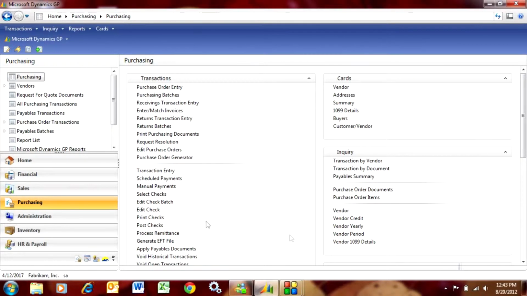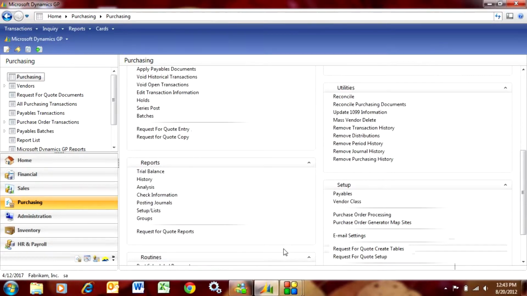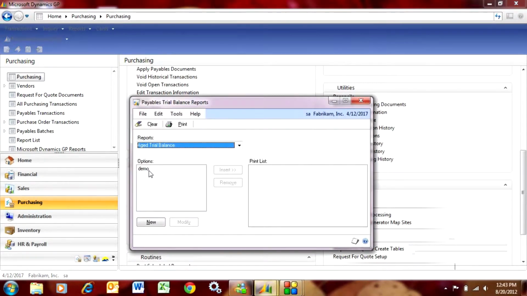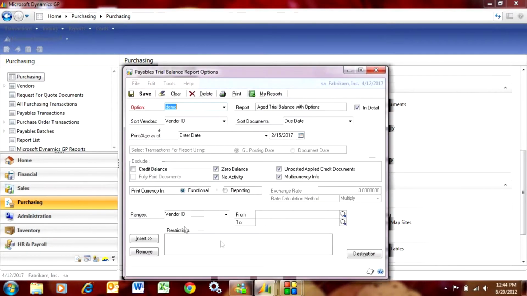To do that, go to the purchasing area page here and then scroll down to get to the reports area, and I like trial balance. Specifically, I like this one here, the trial balance with options. What I can do with this report is name different options for this particular report. I can have as many as I want. I'm going to select demo here and I'll just show you what we've got.